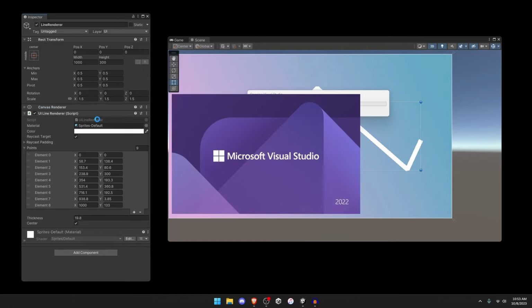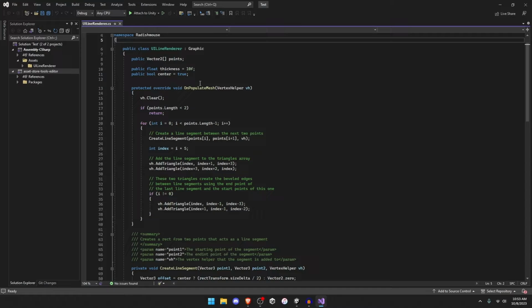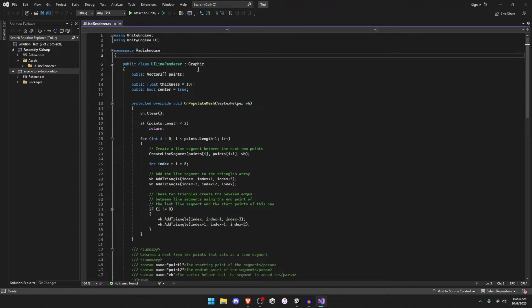Now, if we take a look at the code, you can see that it's very, very clean. There's no unnecessary primitives or anything. It all just makes sense. It doesn't inherit from any dumb classes, it's the built-in Unity graphic. OnPopulateMesh is called when the mesh is updated, and then again you can call this manually by calling the setAllDirty method.